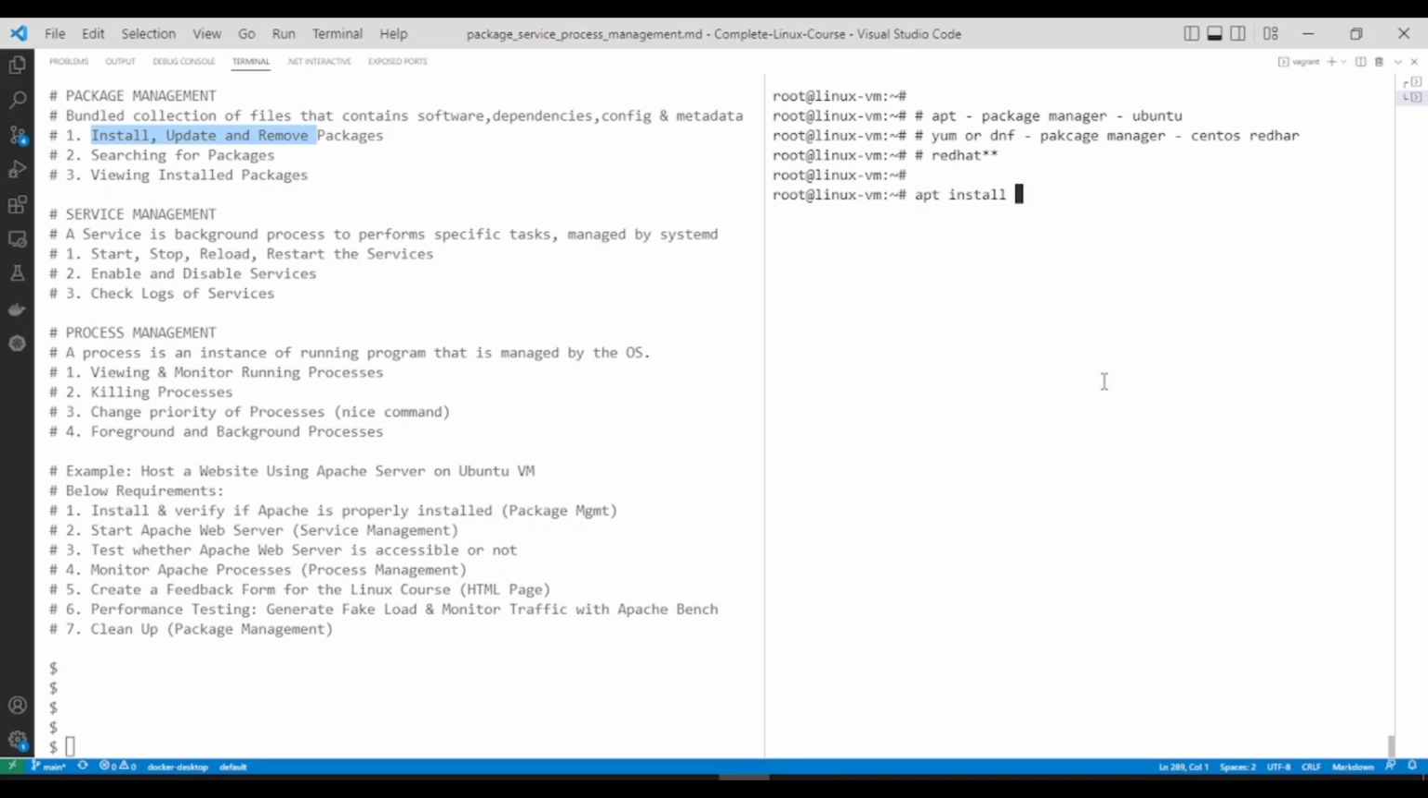We will install the Apache package for this particular session, and the example for this session is to host a website using Apache server on an Ubuntu VM. These are the requirements that we need to fulfill in order to host this website. The first requirement is to install and verify whether the Apache package is properly installed or not. So let's try to install the Apache 2 package.